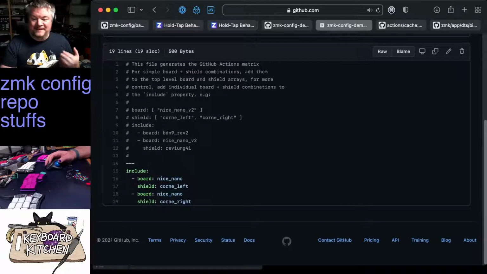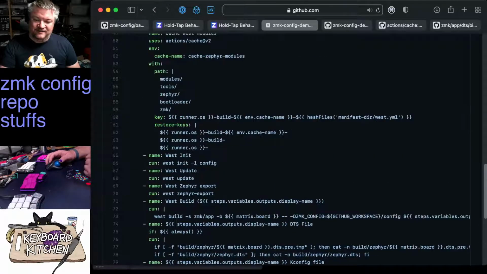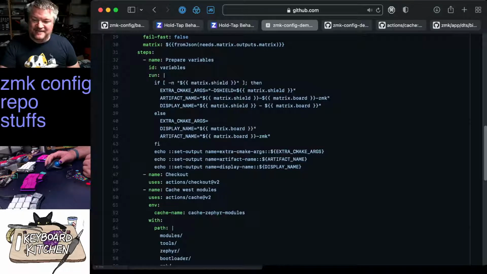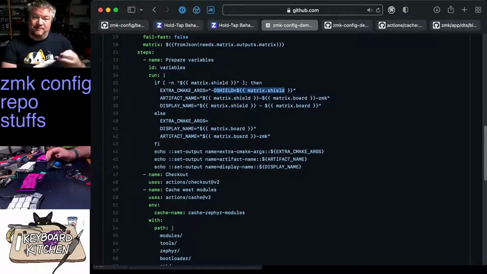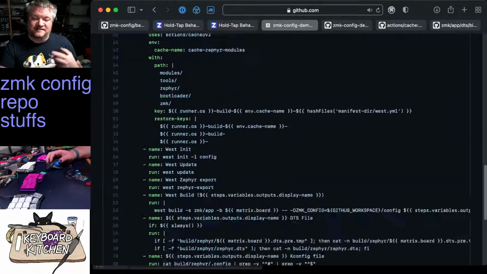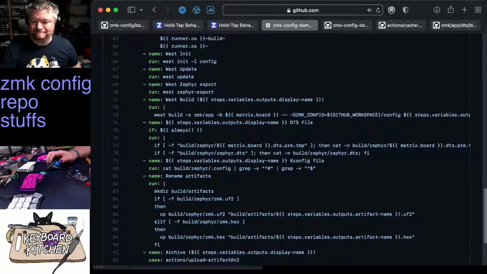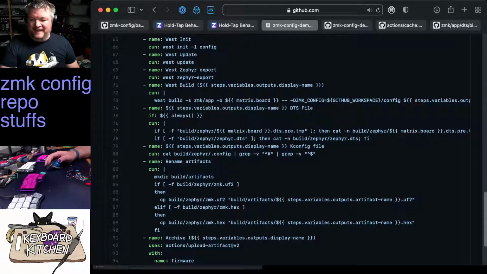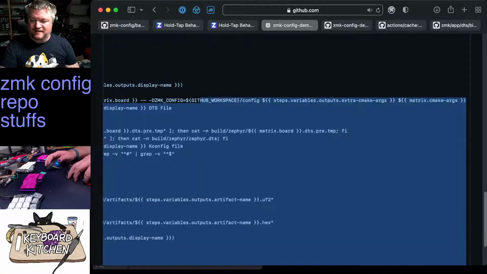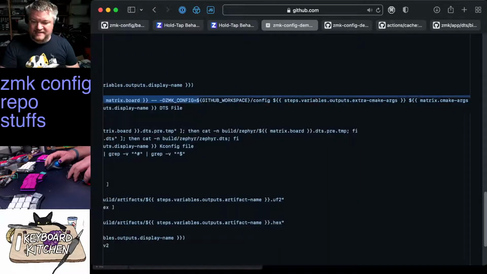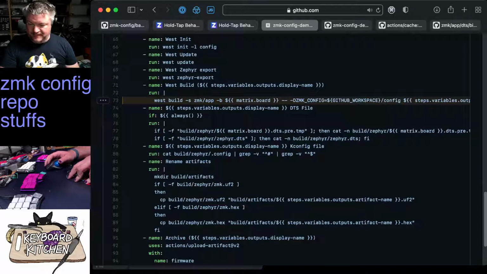Because in the background, that shield is getting passed as D shield equals corn left, corn right. And that has always been that way. It's just been two separate build steps in the same build file, right? So this is doing the same thing, except it's two separate matrices, or two separate sections of the matrix. Anyways, the output of this is a zmk.uf2 file, which will get worked later.